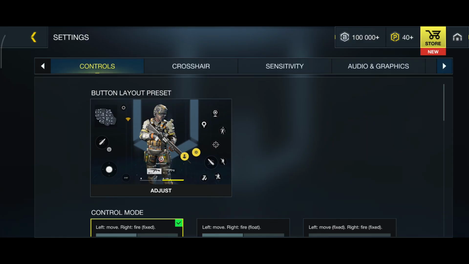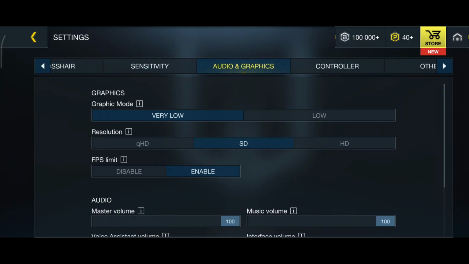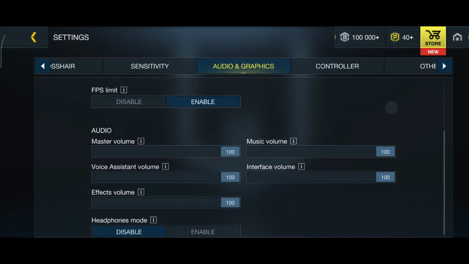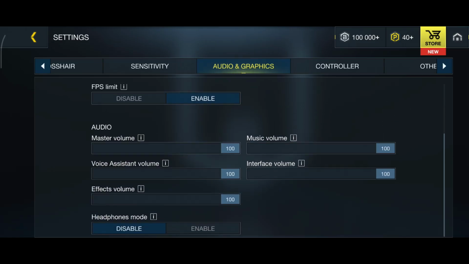Basically, this is the place where you can customize and find different options. Here on the top, select Audio and Graphics. So here, we are in this Audio section. If you slowly scroll down, there's a music volume bar.